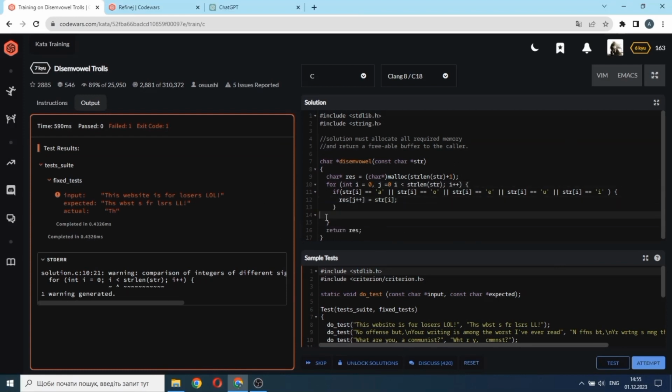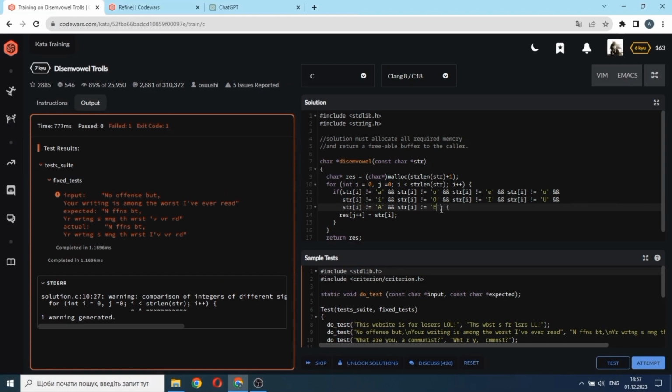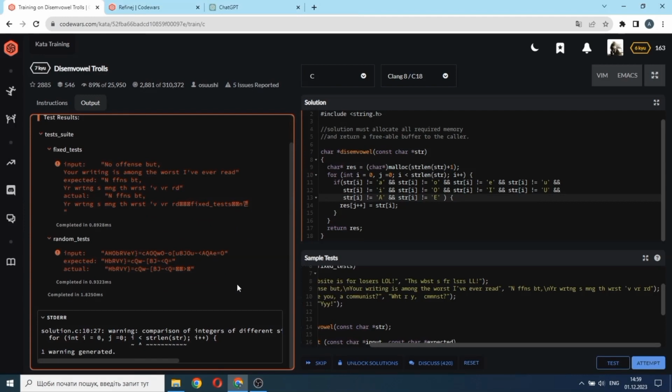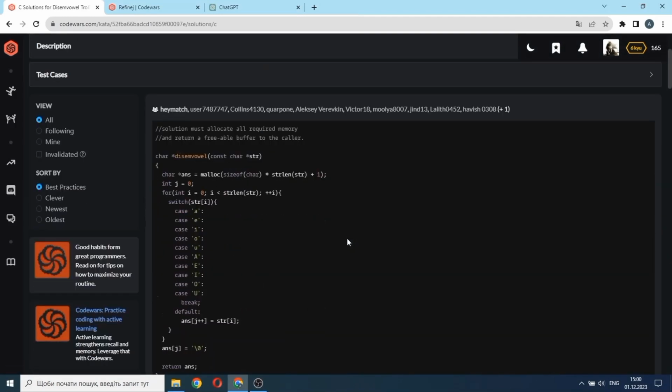I initialize the loop to go through each character in the input string. I check if the current character is a vowel. If it is not a vowel, it is added to the result string and the index j is incremented. A null terminator is appended to the end of the result string. This function successfully disemvowels the input string and returns a dynamically allocated buffer.